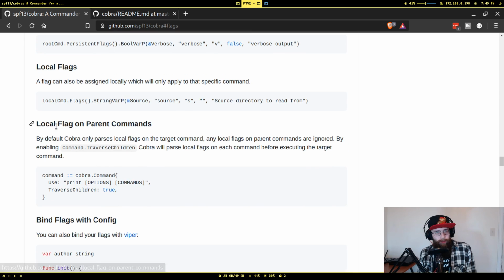Yeah, so it says by default, Cobra only parses local flags on the target command. Any local flags on parent commands are ignored. By enabling command.TraverseChildren, Cobra will parse the local flags on each command before executing the target command.